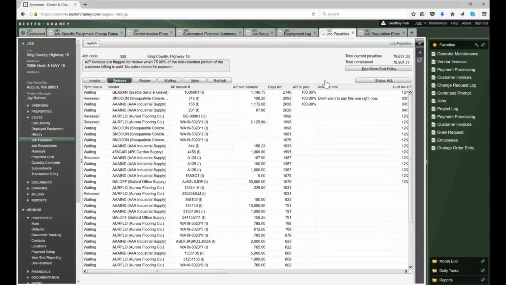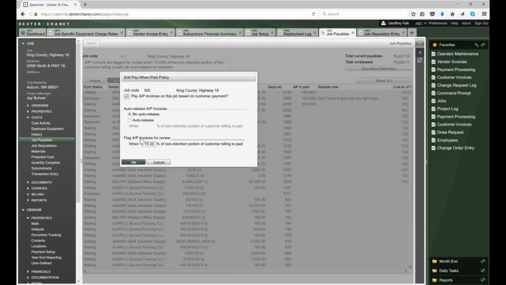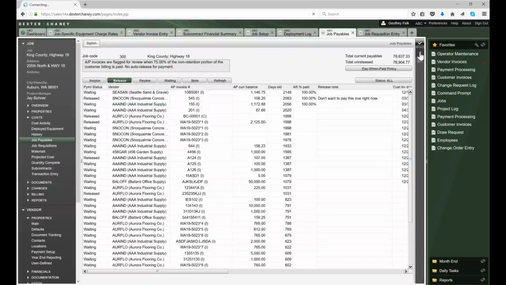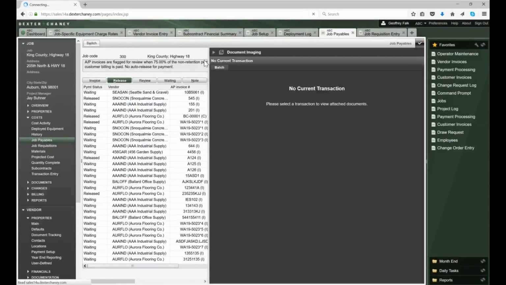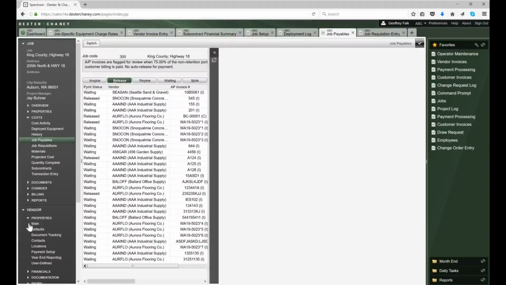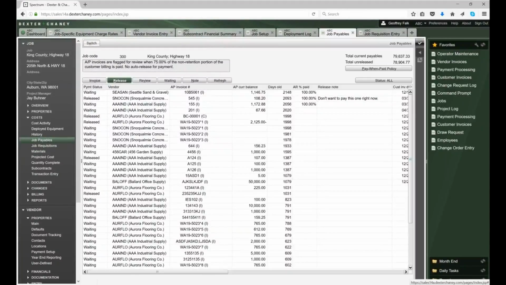You can set these up, and on this project, we set them up so that AP invoices will not be automatically released, but they'll be flagged for review once we get to 75% of the non-retention stuff. Again, you've got the slider bar, so if these have an image, you can look at the actual image that created these, or the backup for these.